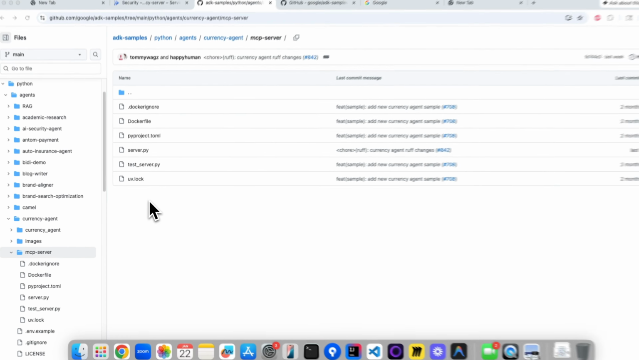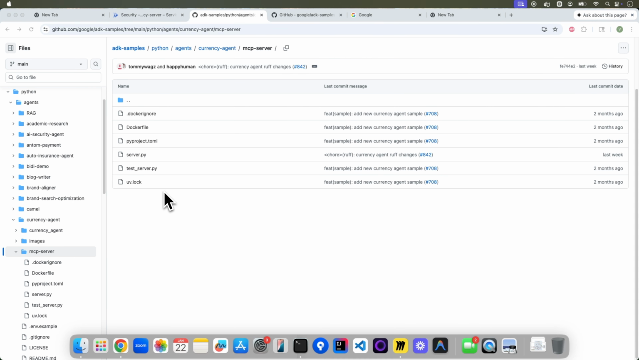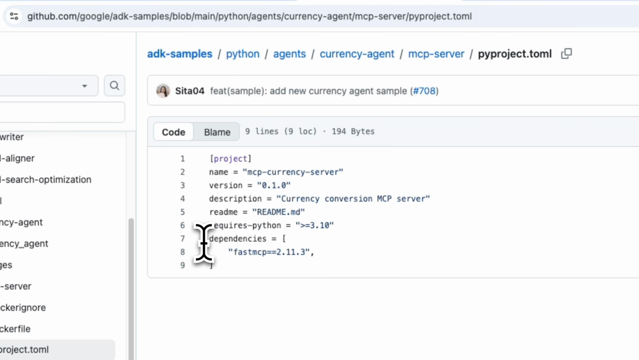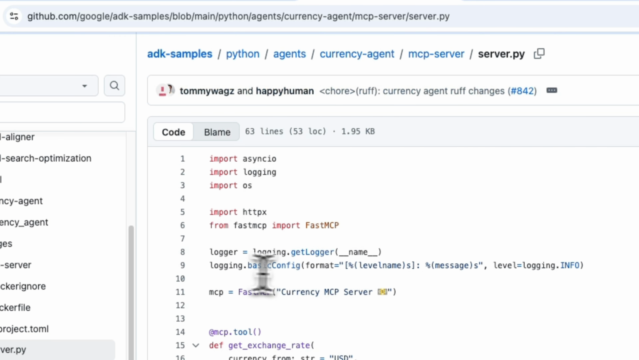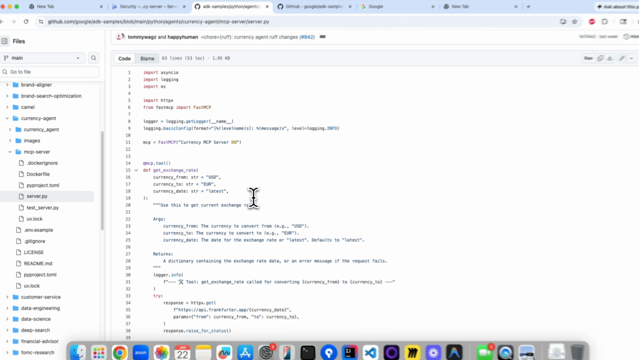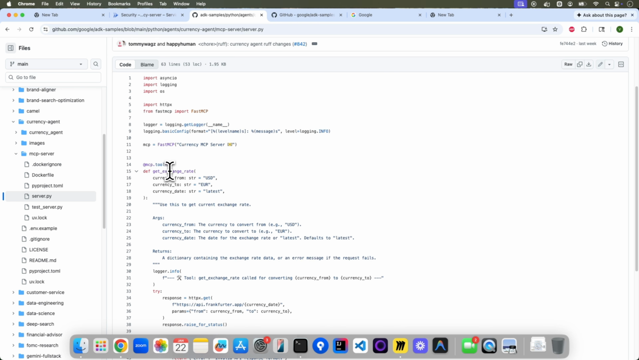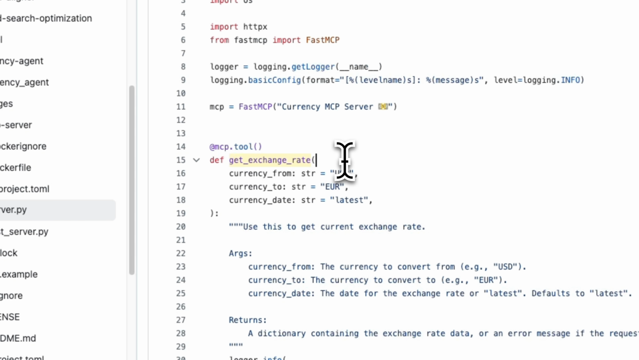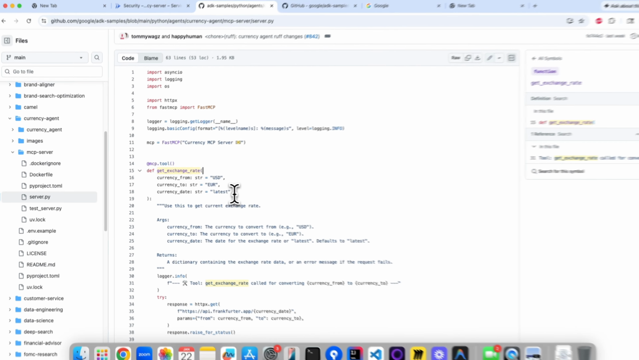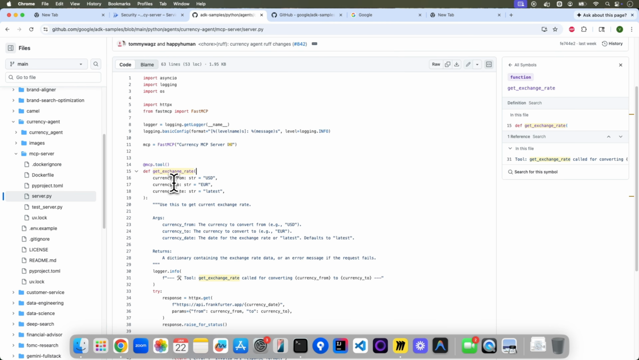And if you explore the source code, it's a simple Python server that uses the MCP library. If we go into this, we can see FastMCP is the framework that's used. And if we take a look at this server.py, we can see there is one tool that this MCP server is exposing, get exchange rate. It accepts 3 parameters here: currency from, currency to, and date.